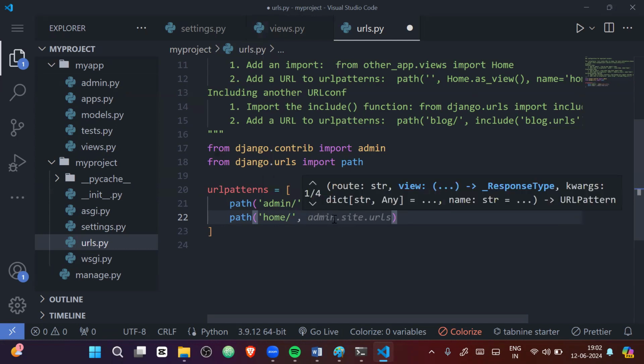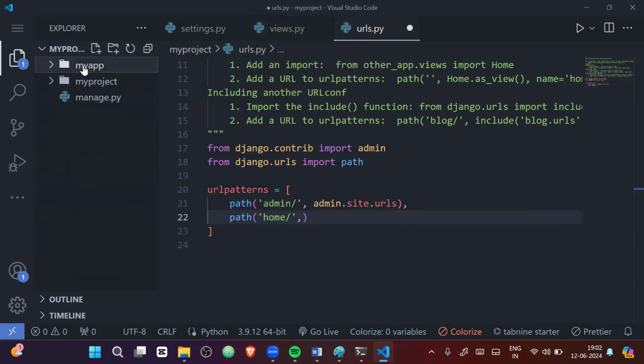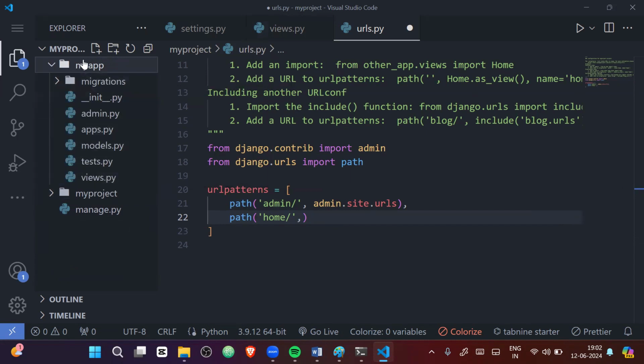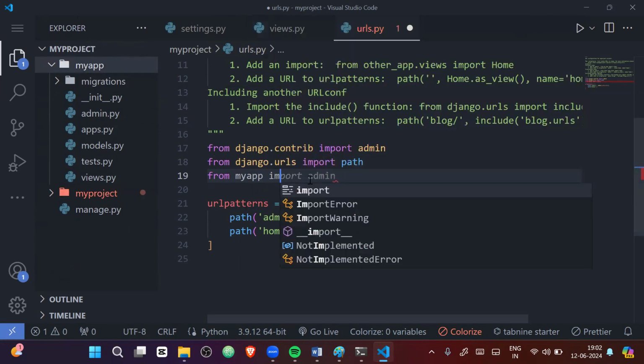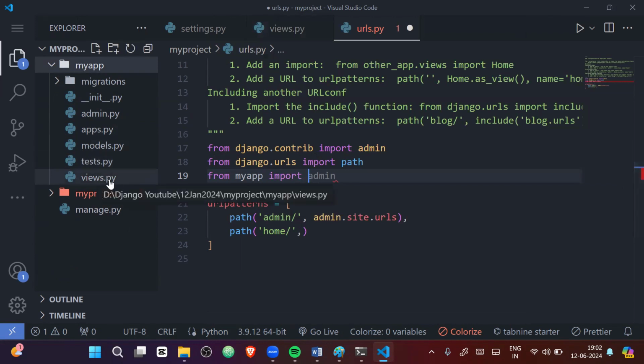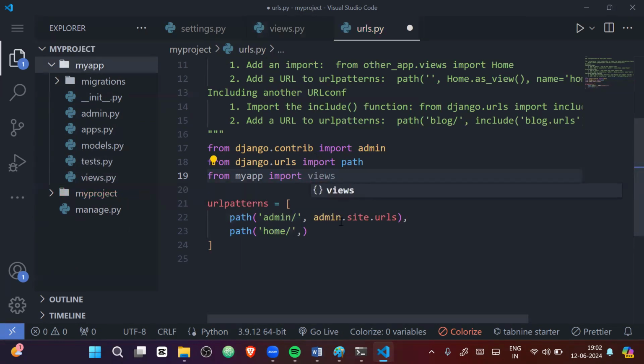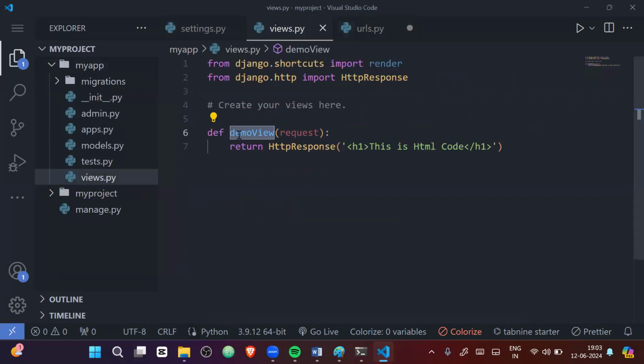Now you have to tell where your views.py is. Our views are available inside my app. So first I will import: from my app import views. Views.py is what we need to import, so we simply write views. Now which function will we call? We will call the demo view function, which is available in views.py.